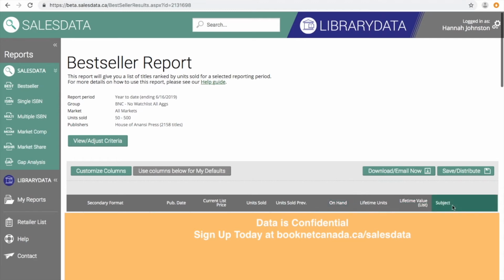If you want to, you have the option to re-sort the data by clicking on any of these headers. If there are any columns that you aren't interested in seeing, you can go over here to the Customize Columns button, and this will allow you to remove those and then they won't show up in your table. If there's something that you don't think you're ever really going to be interested in seeing when you run bestseller reports, you can click here to use the columns you've selected for your defaults.